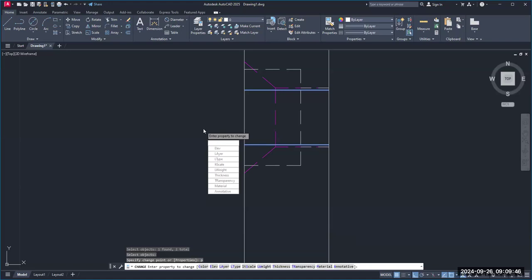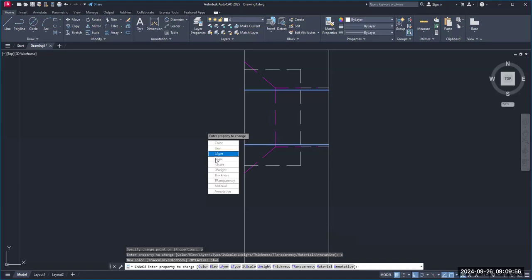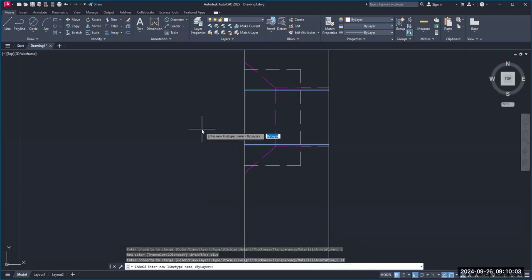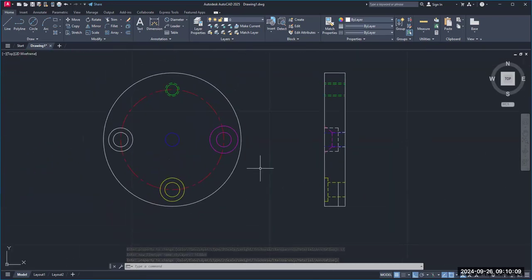I'm going to type in P for property, enter. I'm going to type in C for color, enter. I'm going to type in B or you can type out the word blue, enter. Now don't leave yet. Go to line type, type in hidden, enter, enter again. We did both of them that time without having to do it twice.